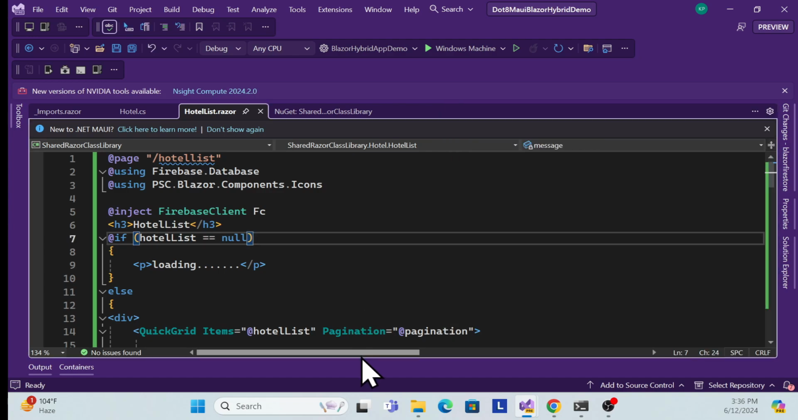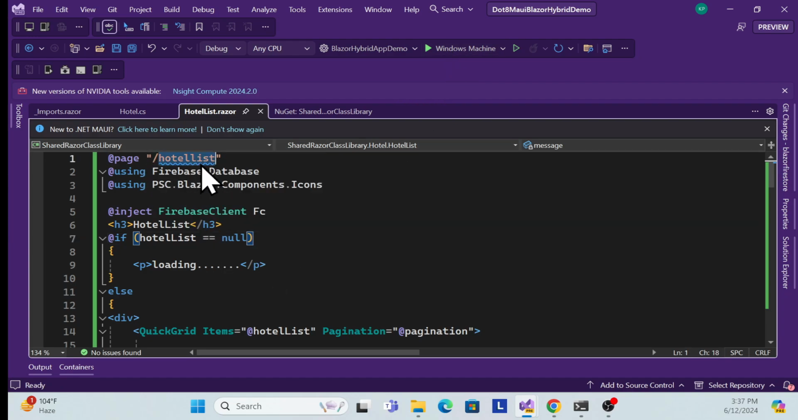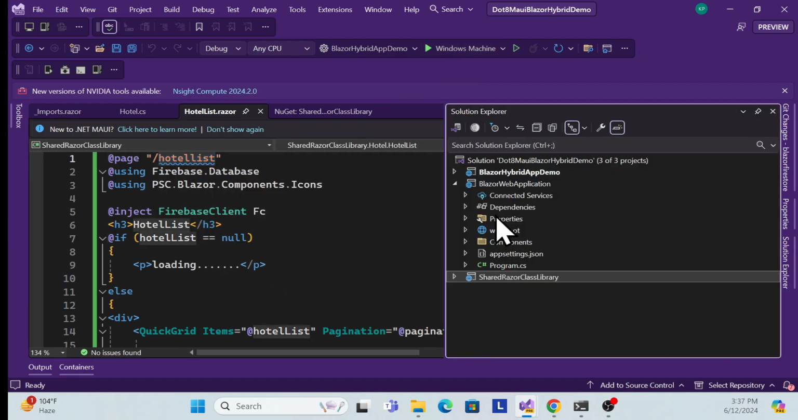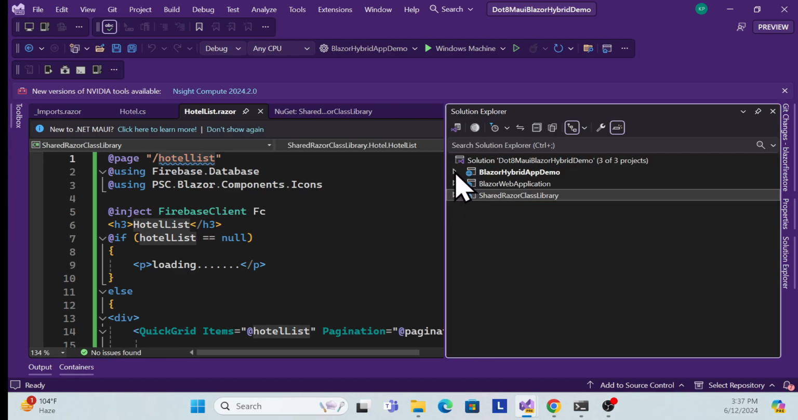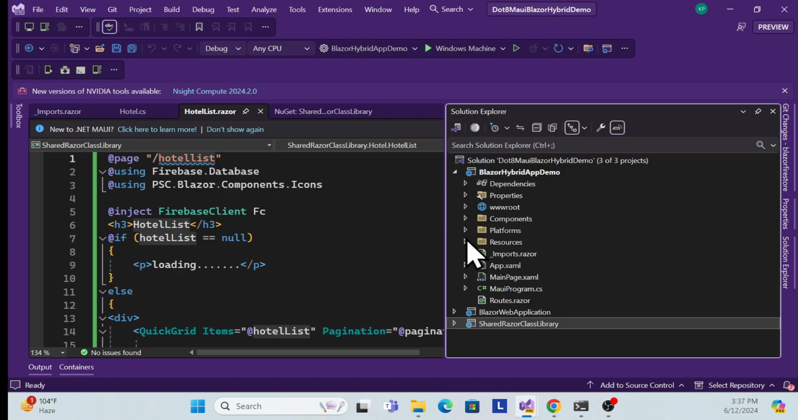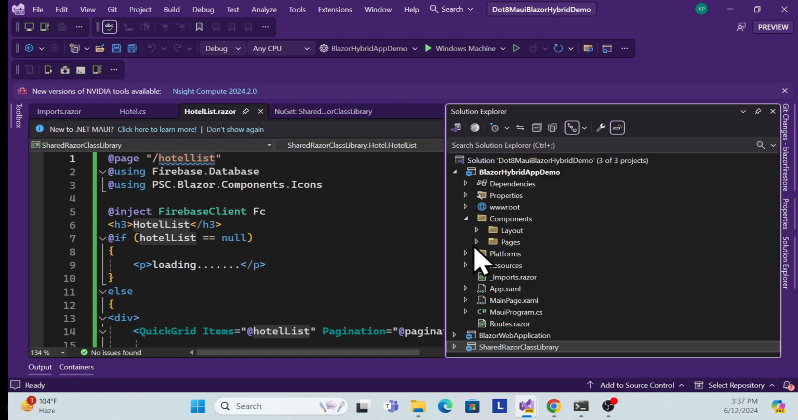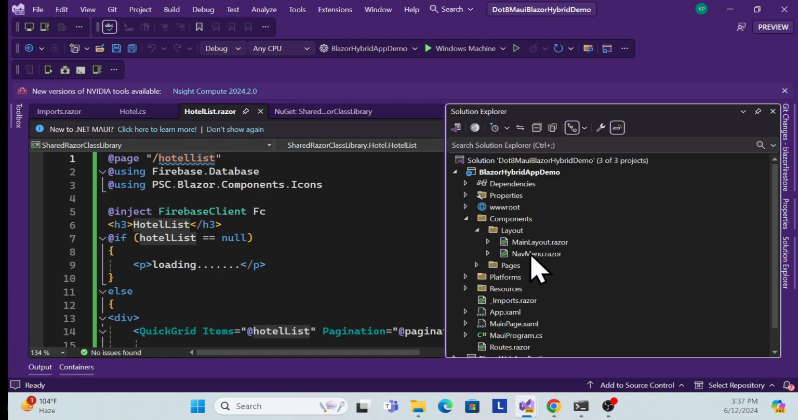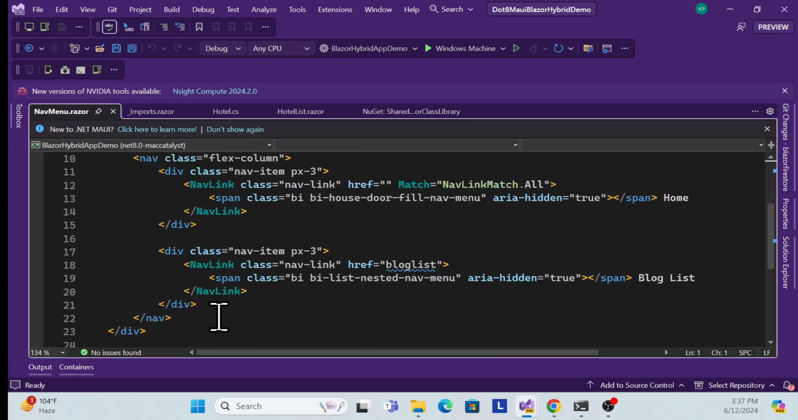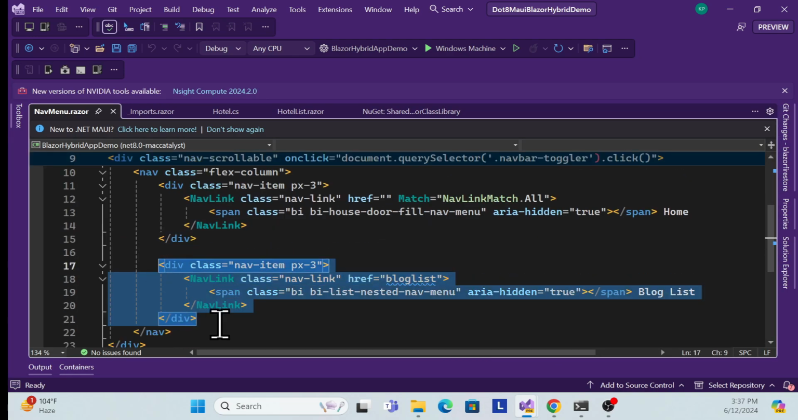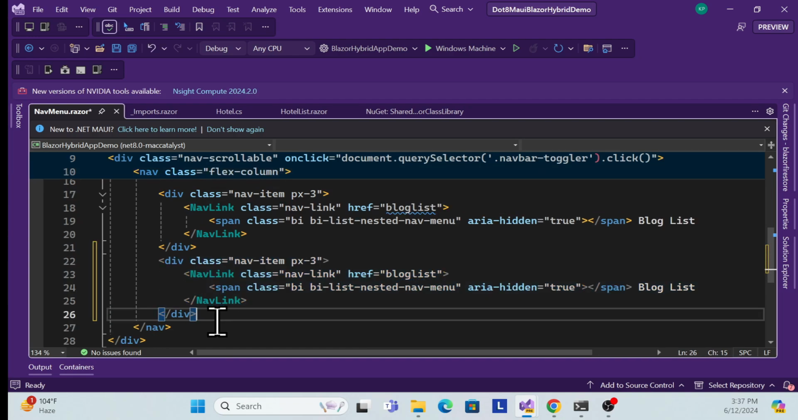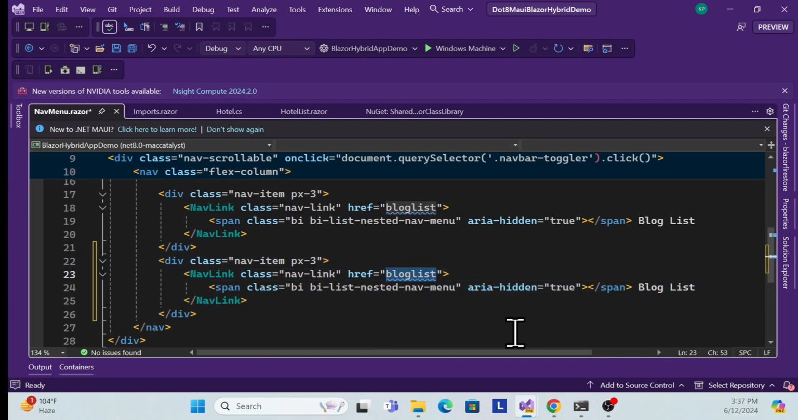As of now, I'll try to run it, and I'll show you what will happen. Before running, I have to add this route in our application. First I will try with the hybrid one. Go to the components and layouts, and there is a nav menu, so I have to specify it there. Let me quickly copy, as we have done for the blog list. Similarly I will do it over here for the hotel list.